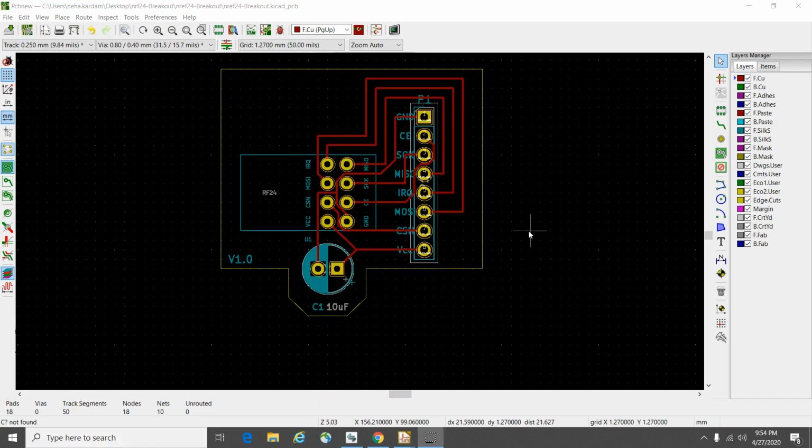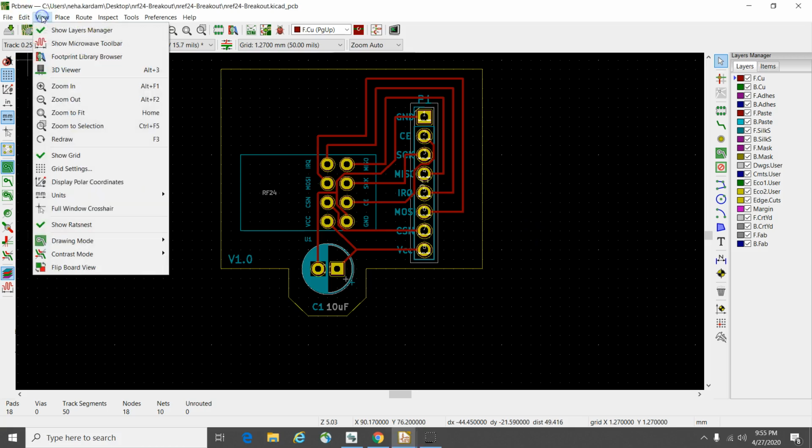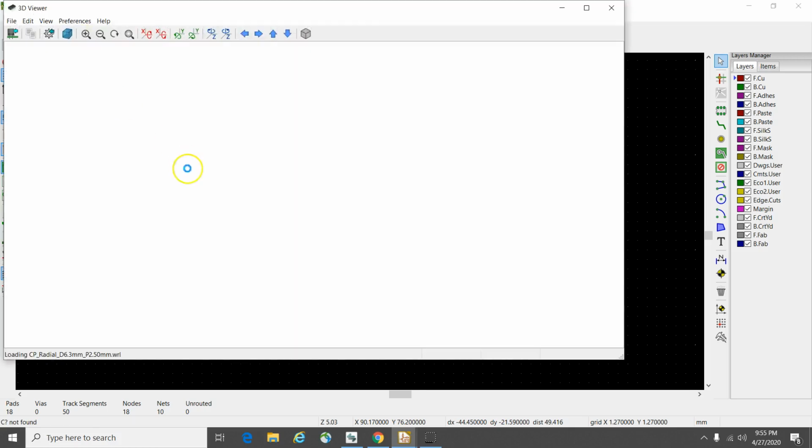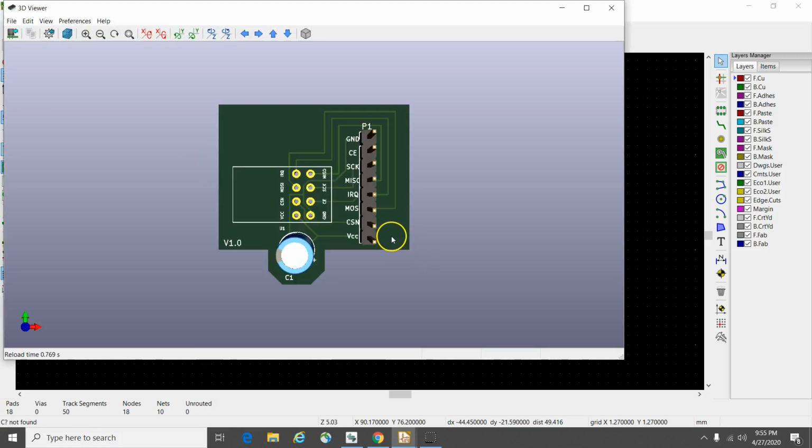And now you can view the design in 3D, and to do that you will go under view and click on 3D viewer. So this is now your design.